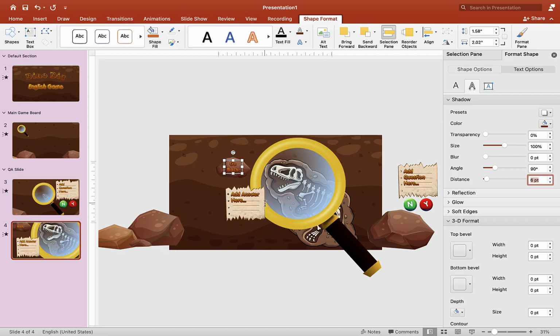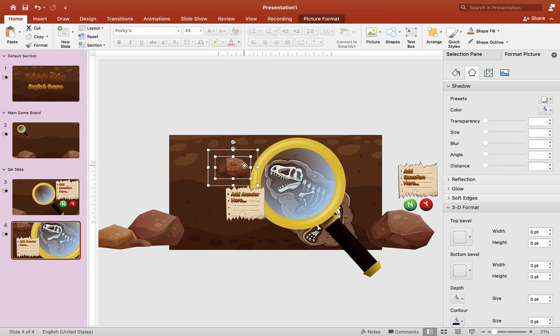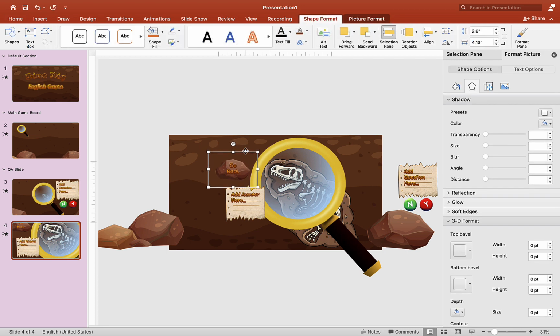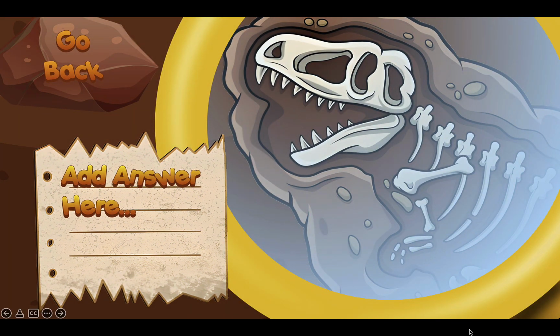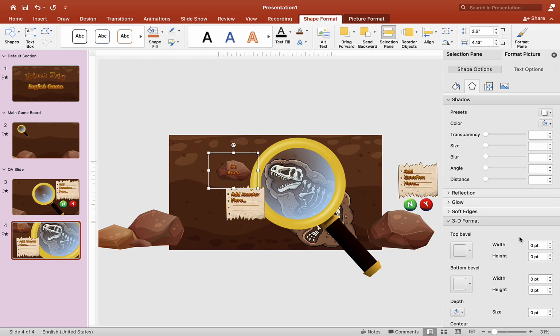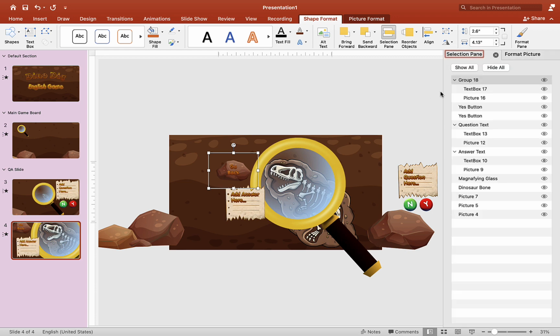I'll just move it down a little bit, but first we'll group this, and then we'll just move it down. All right, looking good. Let's give this a name here. We'll call this return button. And later on, we'll link everything, and I'll show you how to do that.